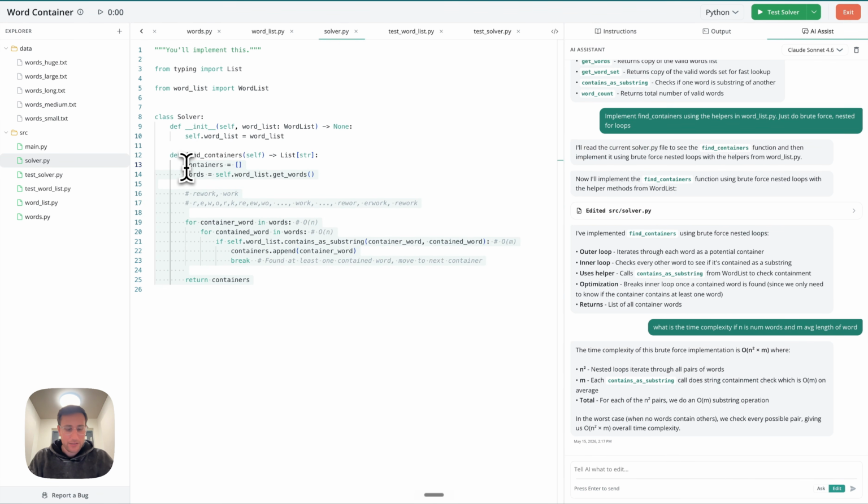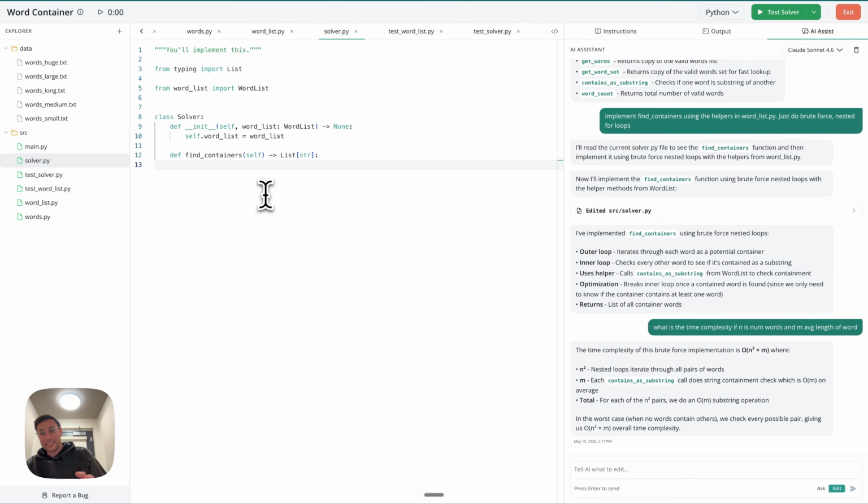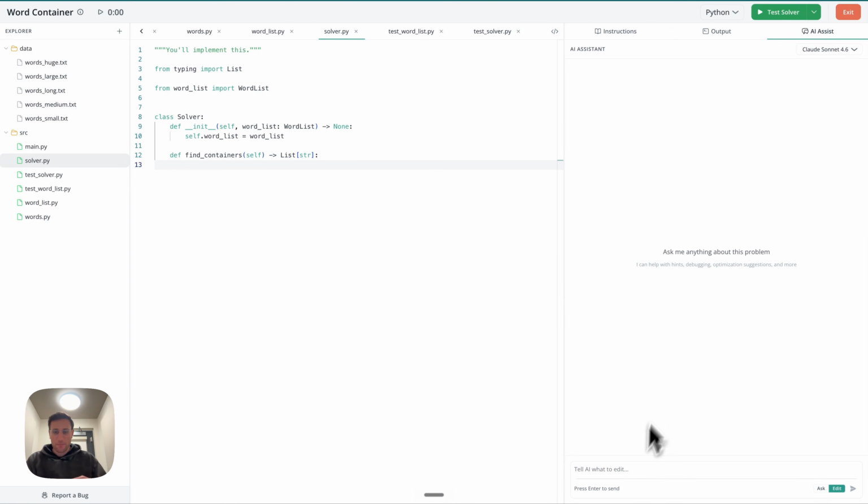I'm going to keep this in my paste in case I need to come back to it. But I'm going to delete that so the AI can't even see that old version. I'm also going to clear messages, I think. Yeah, I'm going to start a new chat here so I'm not biased with the previous junk. And what I'm going to say is, give me a concise list of options to optimize find containers beyond the brute force solution.